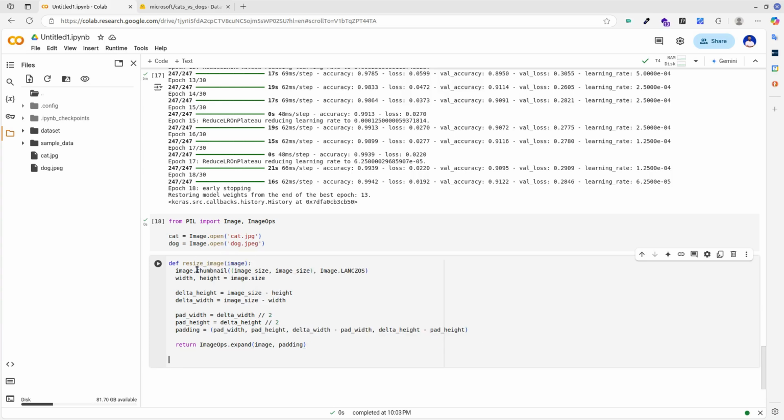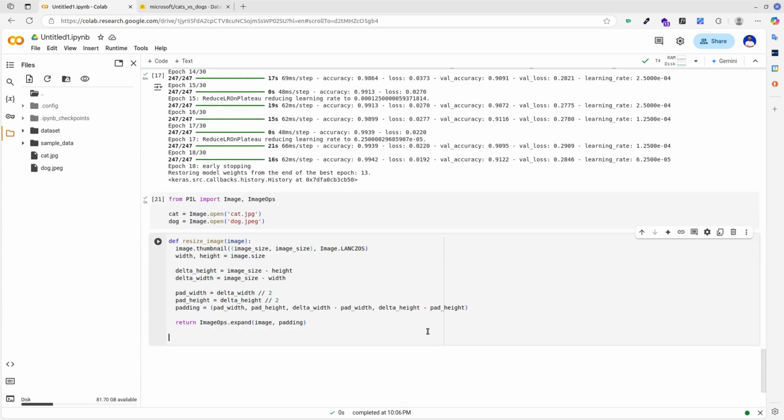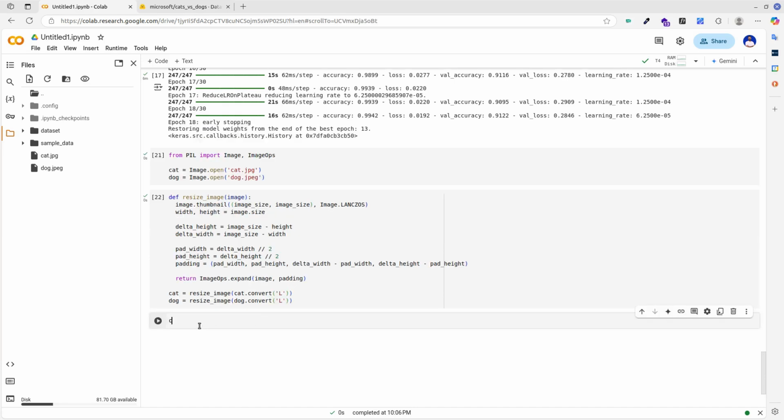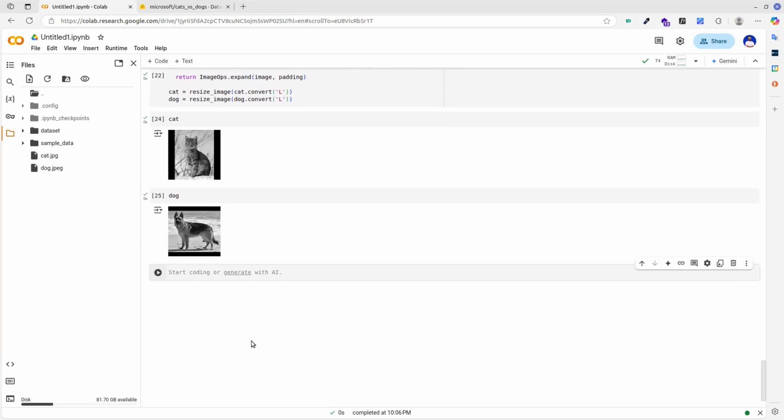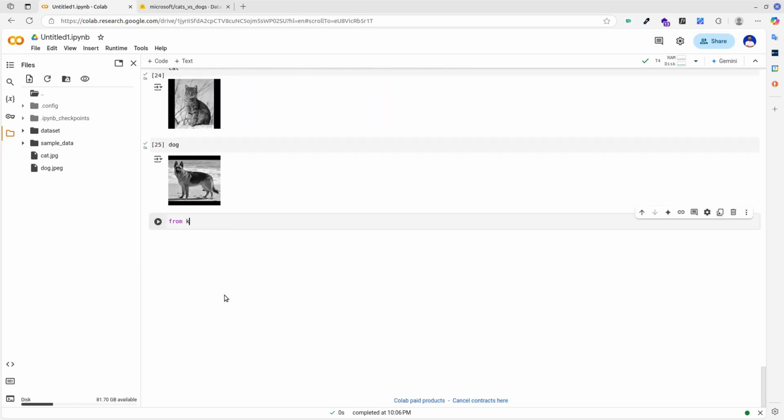With the function defined, let's resize our two images and convert them to grayscale. Instead of passing just the images to our function, we'll also call the convert function and pass L as a parameter so that they are converted to grayscale. Let's now inspect our images after they were converted to grayscale, resized, and padded. Now, the only missing steps are to reshape the images and run the model on them.